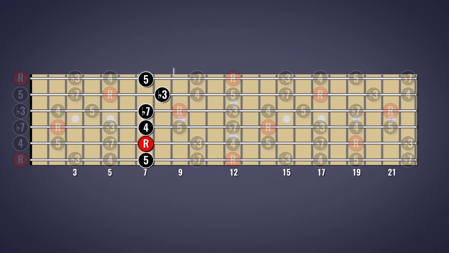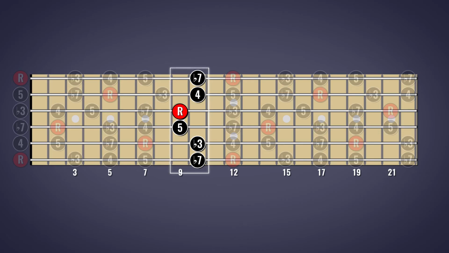Again, position 3 provides the starting point for position 4, which begins from the 4th note of the scale, the perfect fifth. And position 5 will begin from the minor 7th and forms the link back to position 1 at the 12th fret octave.